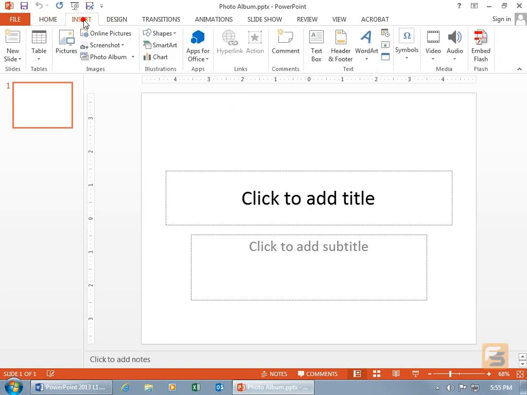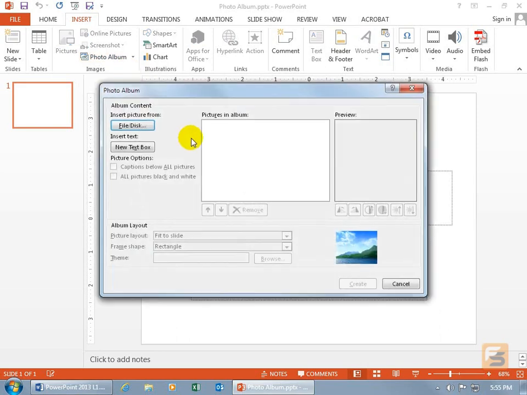which can be found up here on the Insert tab in the Images group, and there it is. And you can see in the pop-up it says that you can create a beautiful presentation for your favorite photo collection. Either go ahead and click on the button or click on the drop-down arrow and choose New. Because we haven't created one yet, we can't edit it, so either one is going to create a new photo album. Click on it, and there we go.